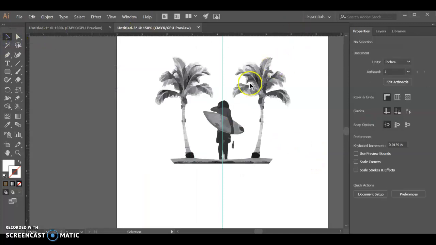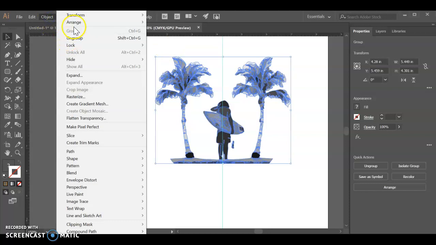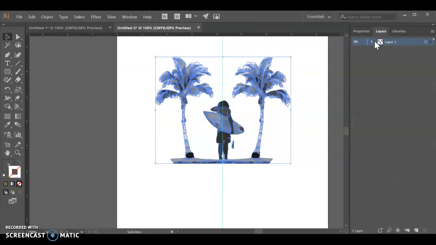Next, if this isn't already grouped, we're going to group it. So click on my surfer, go to Object, and if it says Group right there and you can click it, go for it. If it doesn't, then look in the layers. You probably already have it grouped. That's fine. As long as it's grouped, we're good. We're going to make a copy of it.